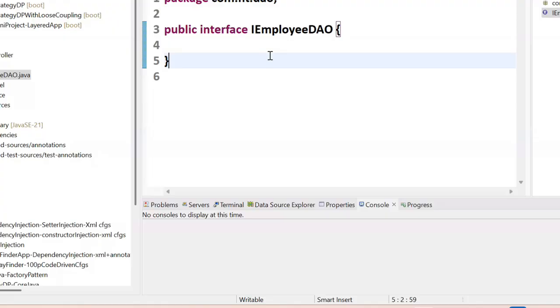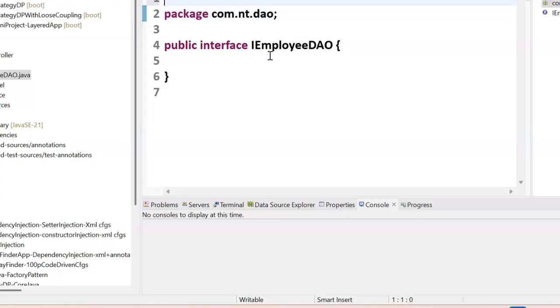Now I'm declaring the DAO interface. We go very slowly, boss. One by one, we try to learn. Yes, my dear. Tell me. Public.